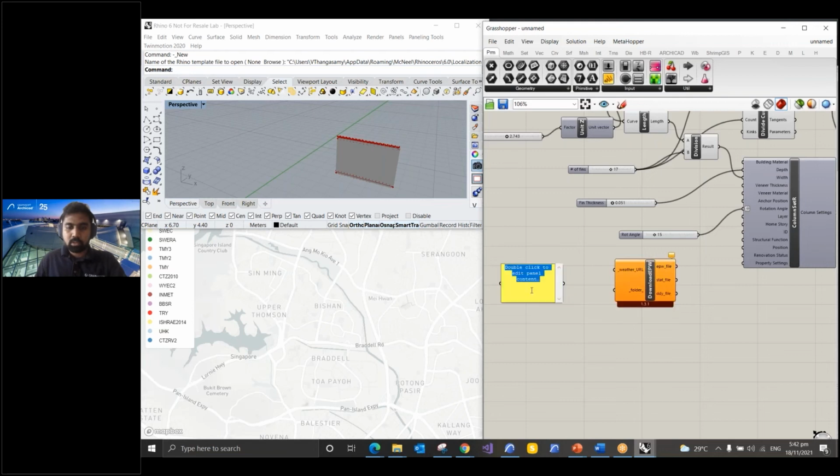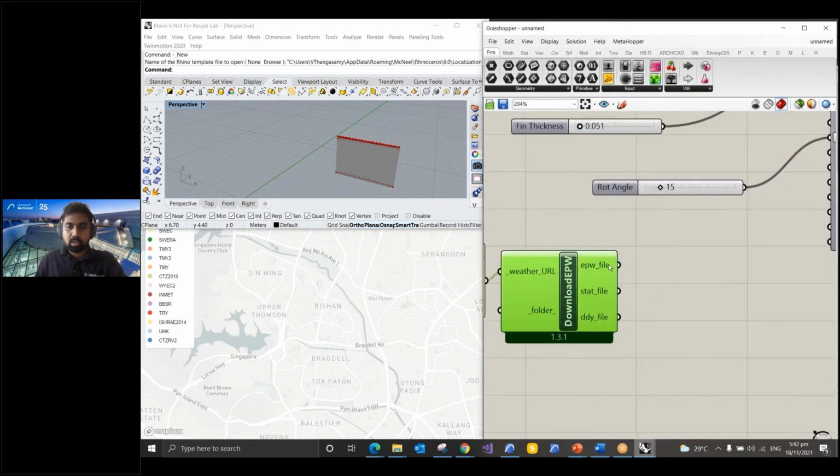Just double click this and then Ctrl+V. I pasted the copied URL and then I'm passing it inside the weather URL. Okay, so now the EPW file is created.